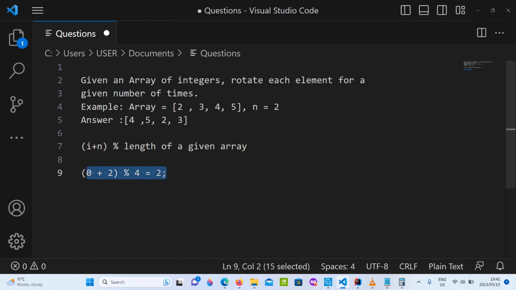So we'll do this for the rest. If it's 1 here, we'll have 1 plus 2, which is 3, and then 3 mod 4 is equal to 3, and so on and so forth. So meaning that at index 0, which is 2, it will have to move to index 2, which in this case, as you can see here, is 0, 1, and 2.